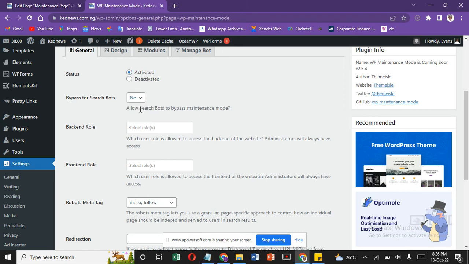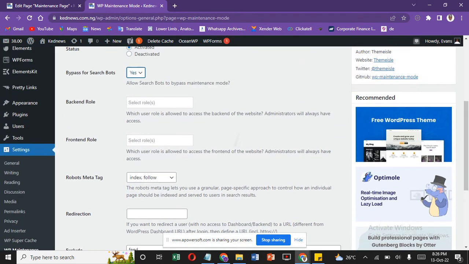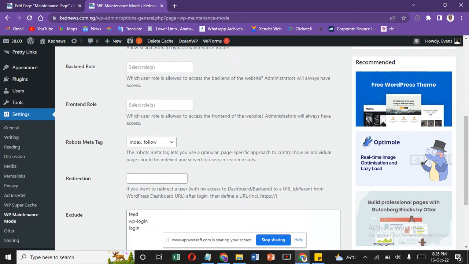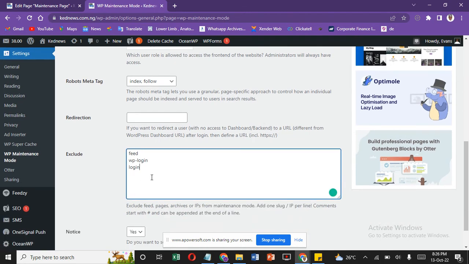You don't want search engines to put this website on search engine yet, since you are still designing it, so you can just put this on. But for now, this is a live website, so I'll put it off. Then exclude this page. It allows you to set the pages that you don't want to be redirected to the maintenance page. That is what this place is for.